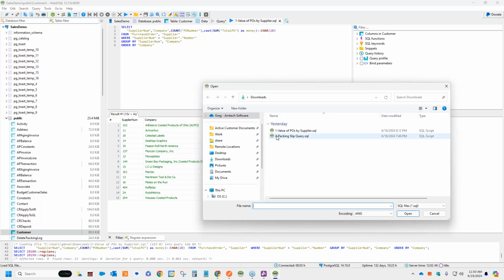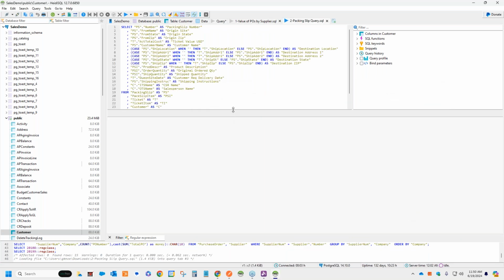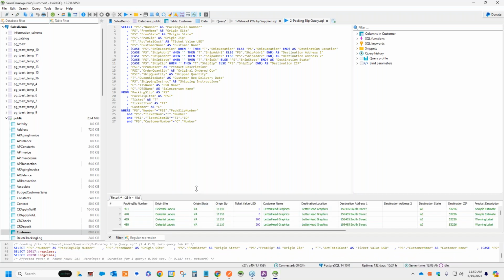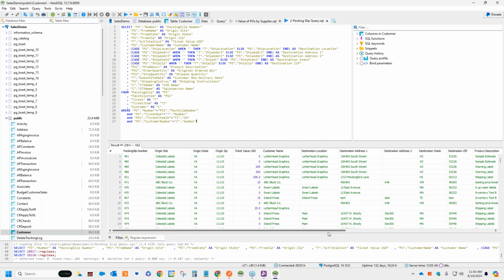Another even more sophisticated one is a packing slip query. And we're happy to provide some of these sample queries to you so you can get familiar with the syntax. It took me about 5 minutes last night to convert this query from 4D syntax that would work through a 4D ODBC driver to the Postgres syntax, basically putting in a lot of double quotation marks. And there's the output of this query.